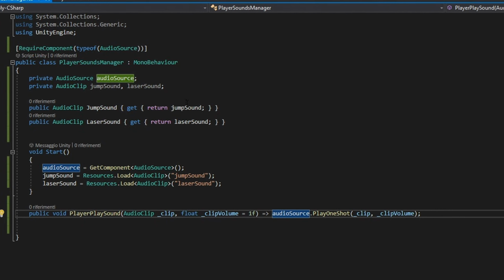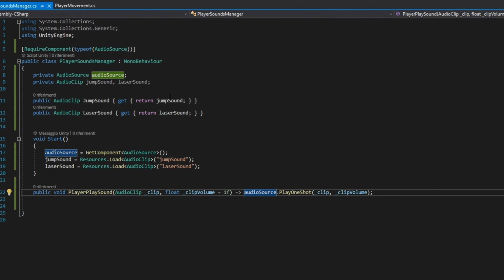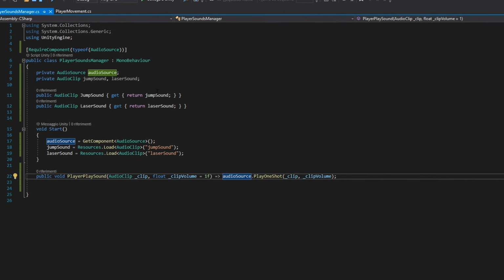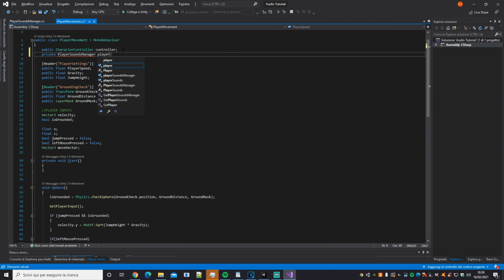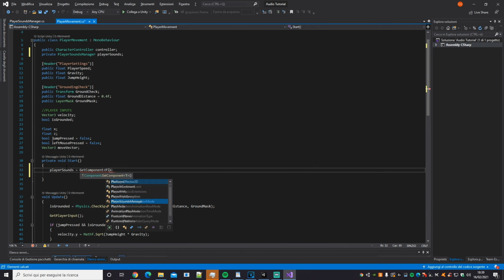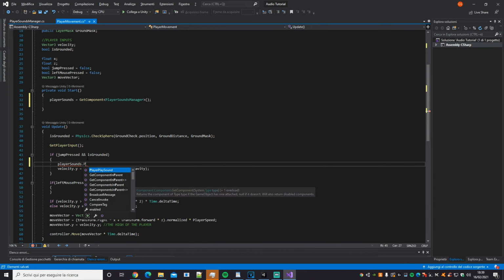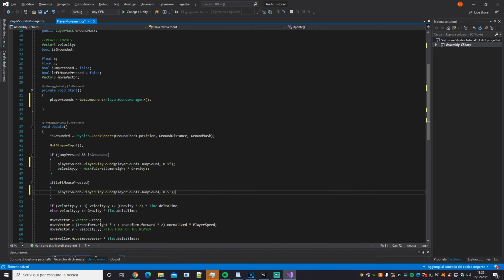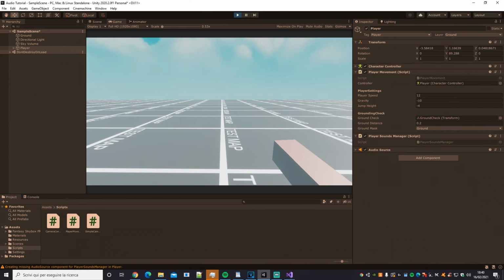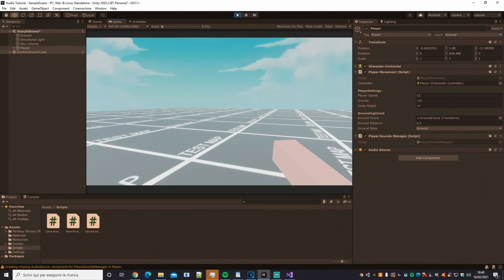Now I want to play these sounds when the player jumps and when he presses the left mouse button. So I'll go to the script of the player movement and I'll make a reference to the script of the sounds, and then I'll call the method where I need it to. Now we can play, and as you can see, everything just worked perfectly.